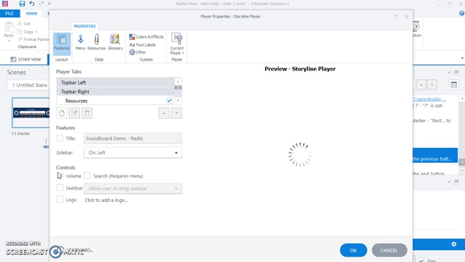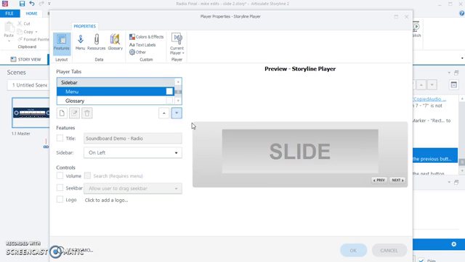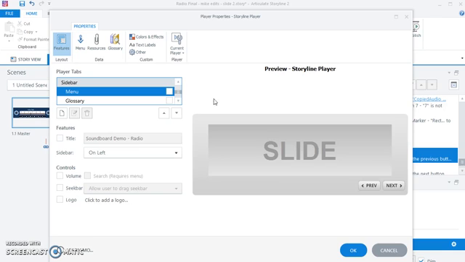So I'm deselecting title, deselecting volume, and then we're going up to player tabs. And these are the ones that are enabled by default, so I will deselect those as well, menu and resources. And so now I've got a frame for the slide that's a lot tighter. In fact, if we look at preview, it's going to be a lot tighter than that. But we have the previous and next buttons we have to deal with.